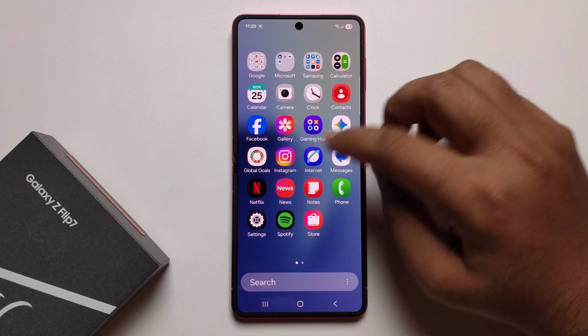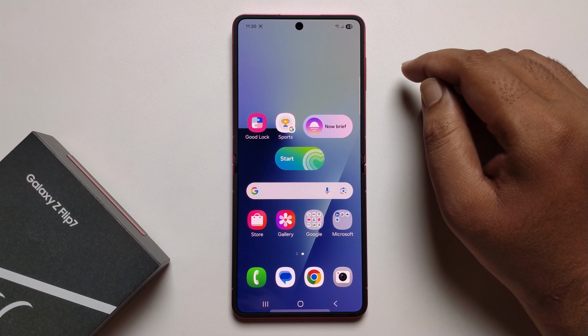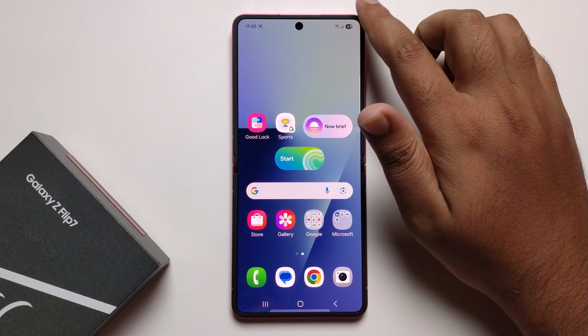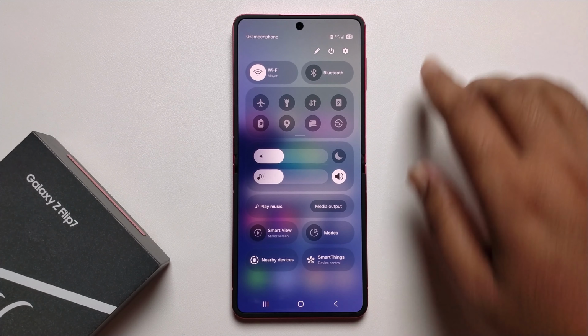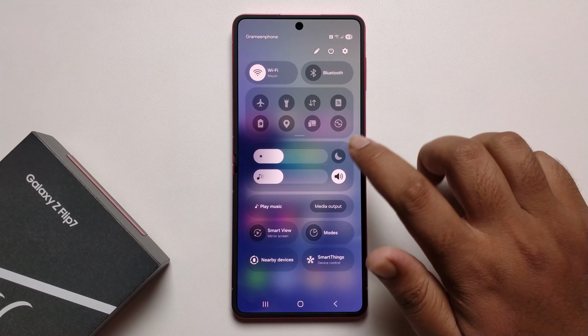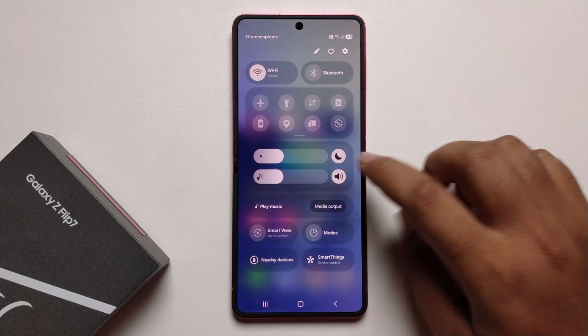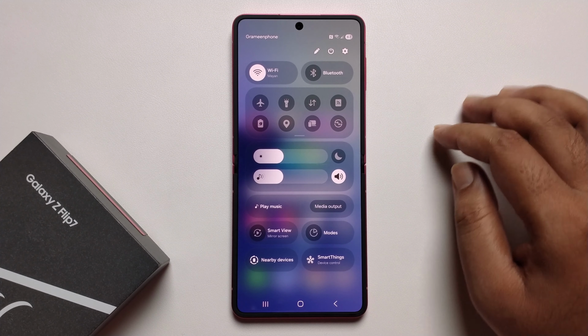Hey guys, today I'm gonna show you how to enable auto dark mode on Samsung Galaxy Z Flip 7. Go to my control center, then show the dark mode option. Just easily turn on or turn off your dark mode.